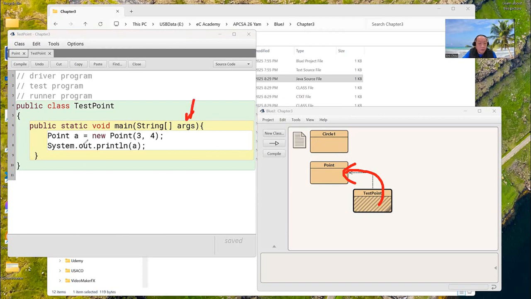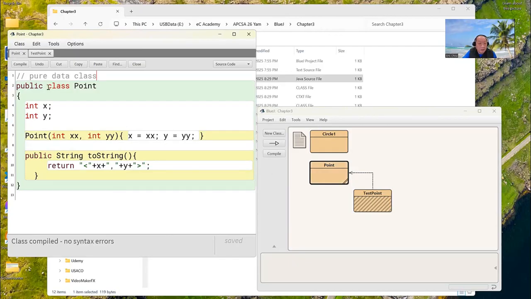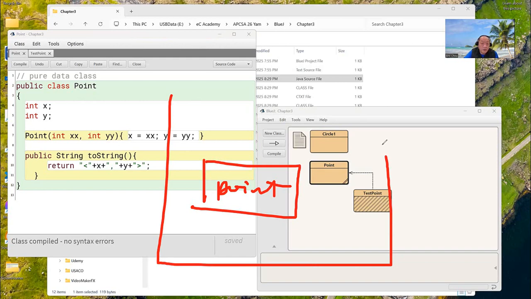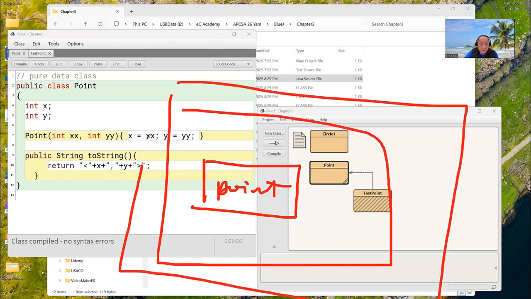So it has a main program, while the Point class is a pure data class, no driver, no one running it. It just tells people I'm a point with x and y, and you can use this constructor to build a point using the new function. And then you use a driver to drive it. So it's kind of like you have a Point class right here, and your TestPoint is outside, testing it.